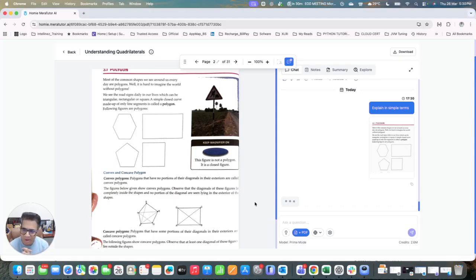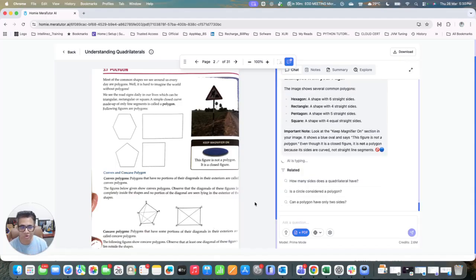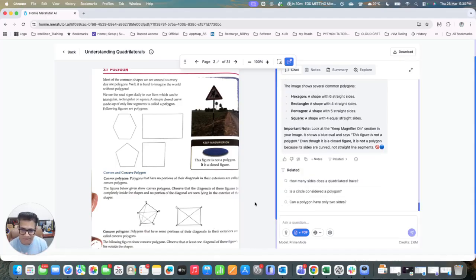Imagine how powerful it is that you have your school recommended textbook on the left hand side, and on the right, you have an AI tutor that is available with you all the time. Now I'm running MeraTutor.AI on a laptop. You could also do it using your phone or tablet. On the phone, you have an app, and this snip feature just works super cool on the app.